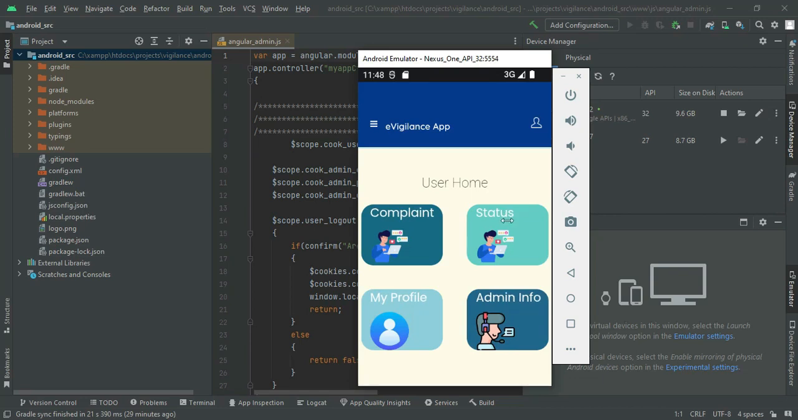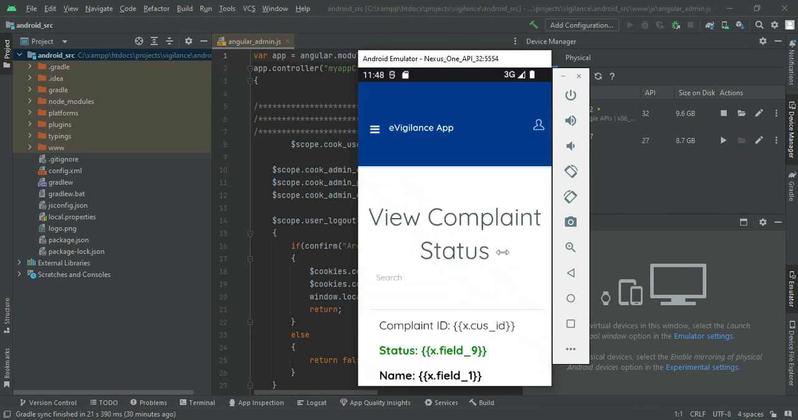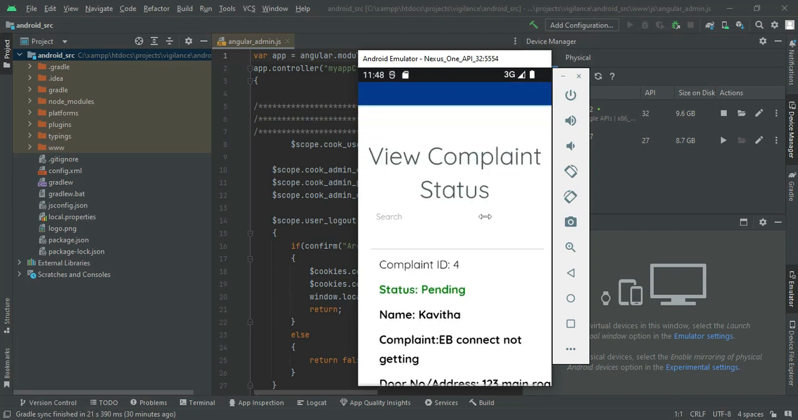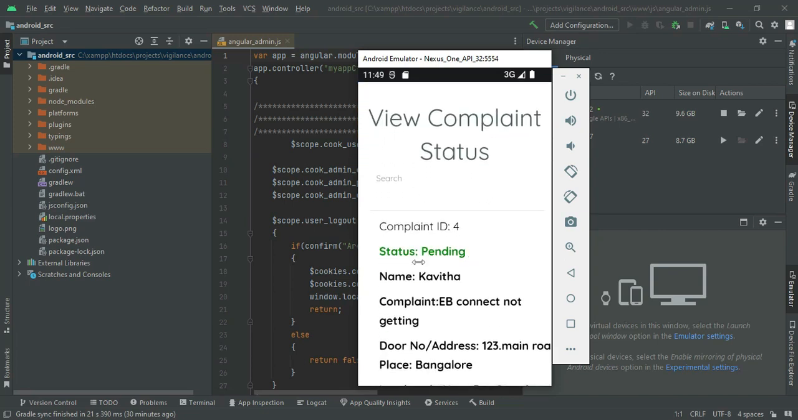You can go to the status. You can click status and view the complaint details. You can view the details of the complaint you created. The status is now pending. Only the officer will manage the status.